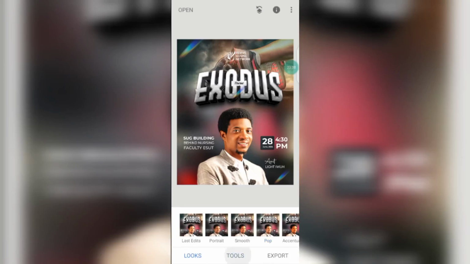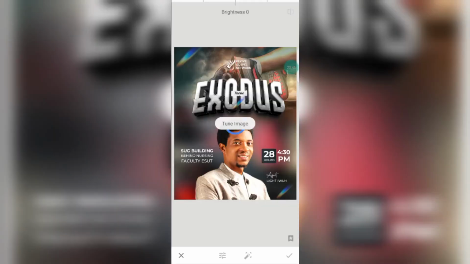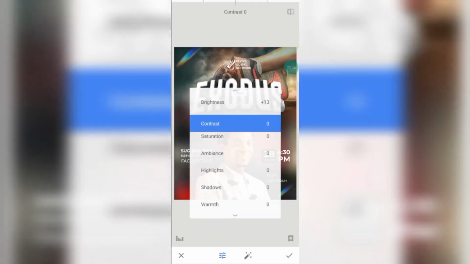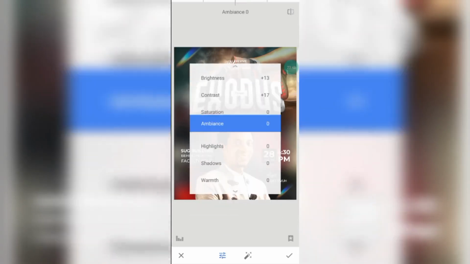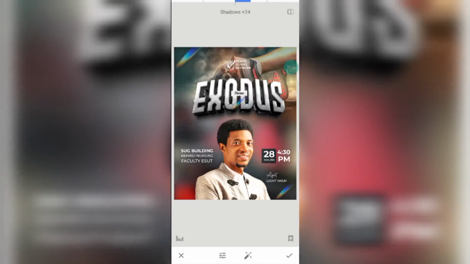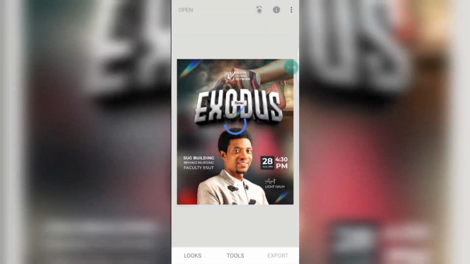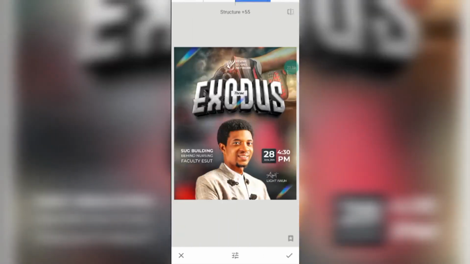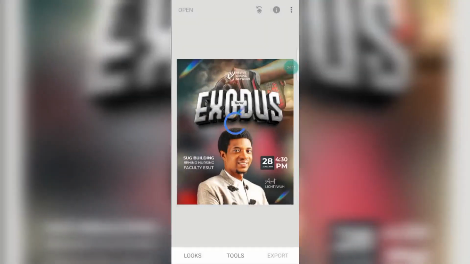Click on the good icon, click on tools, go to tune image, increase the brightness a little, increase the contrast, increase the ambience, increase the shadow. Good. So go back to tools, go to details, increase the structure a little, then sharpen the image. Okay, this is beautiful. Then click on your good icon.